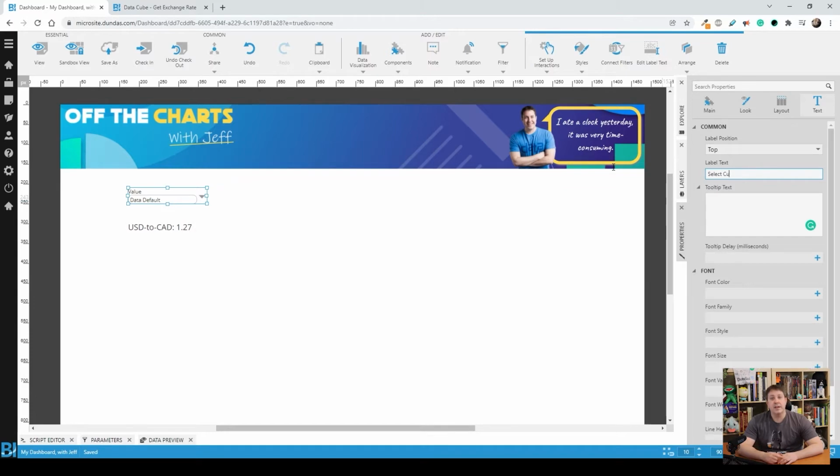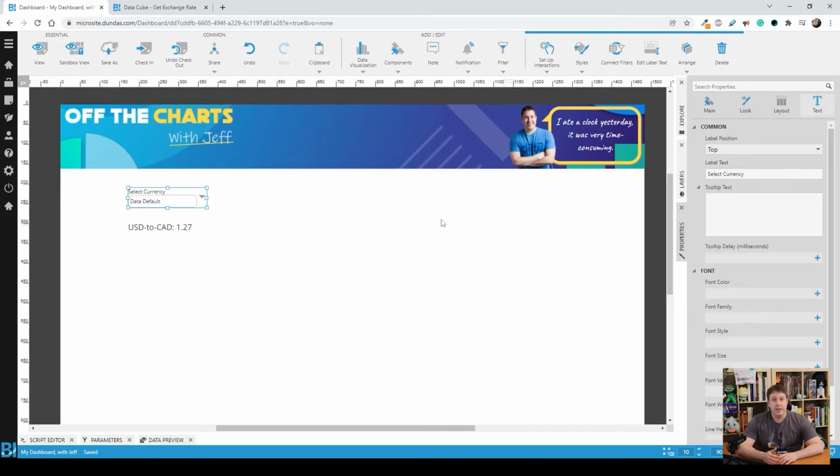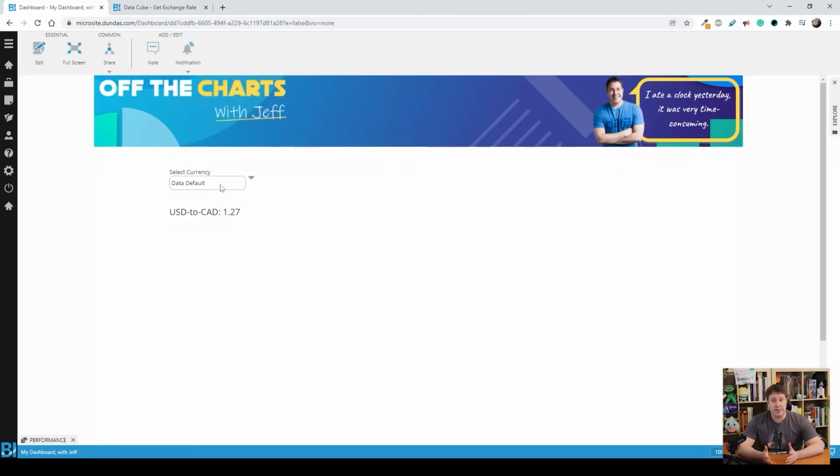And that's it. Now when we go to view mode, you can see that the user is able to go in and type in whatever currency they want to see. So if we type in Australian dollars as an example, you can see that it's going to go and bring me that conversion rate. I type in Japanese yen, I get Japanese yen. So it's super cool that I can just dynamically get this information on a dashboard.